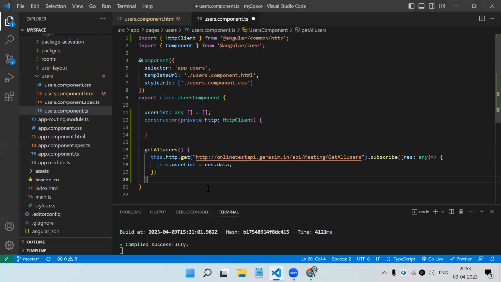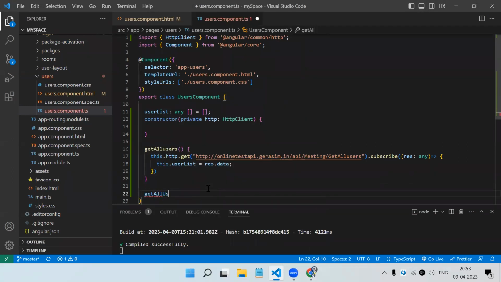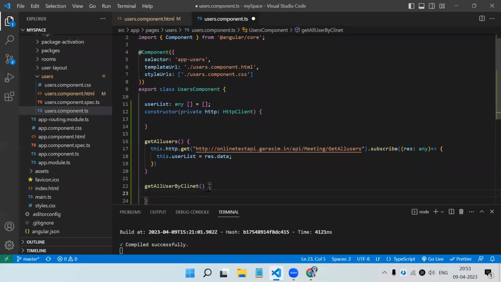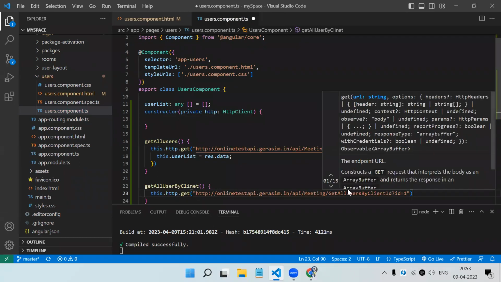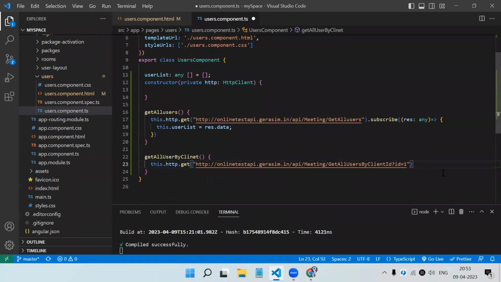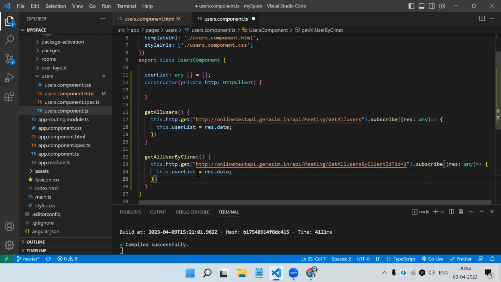Now we need to call another function like get all users by client, right? So here again, this dot http, same get method is there. So get, then in double quotes, we have to pass the URL, right? Then this will be the same thing. We got both the APIs, and the same variable we are going to use to store the array, userList only, right? Now we need to write the logic based on the role. If the role is admin, then we will be calling this function. If role is client admin, then we will be calling this function, right?